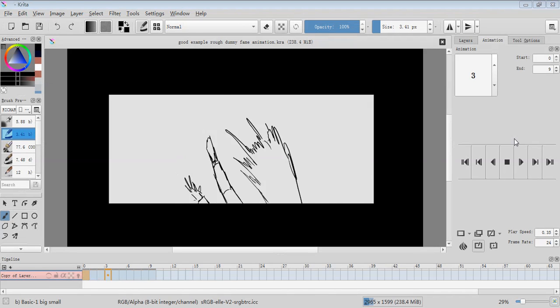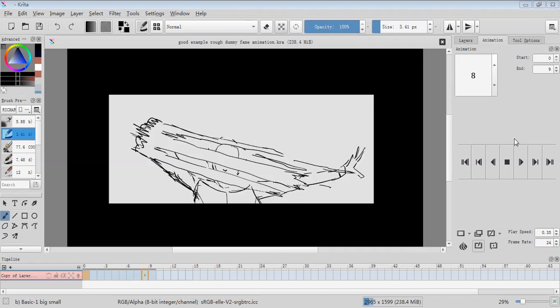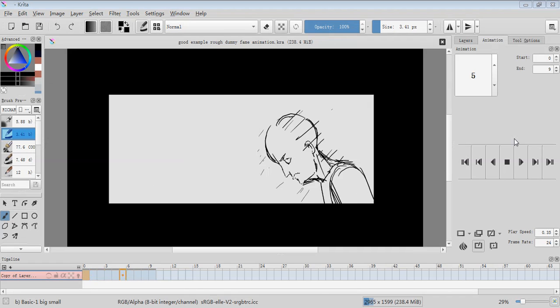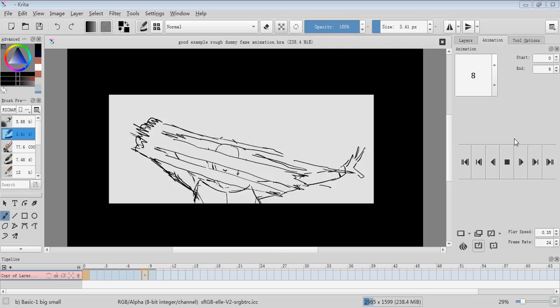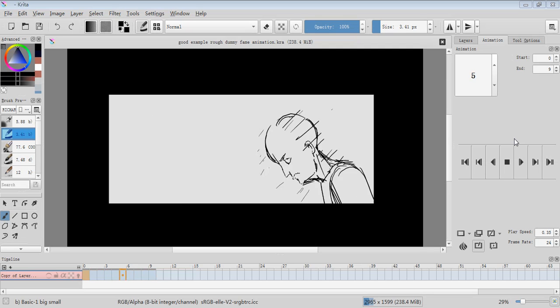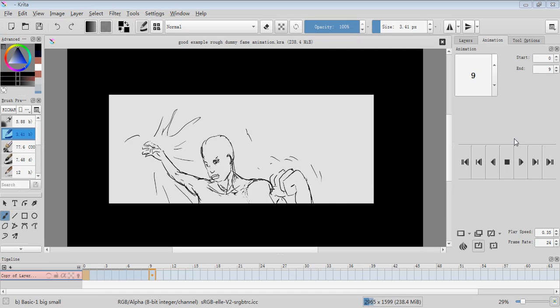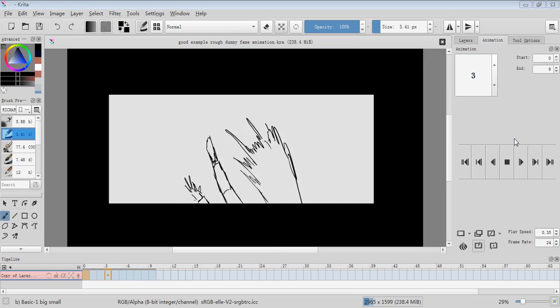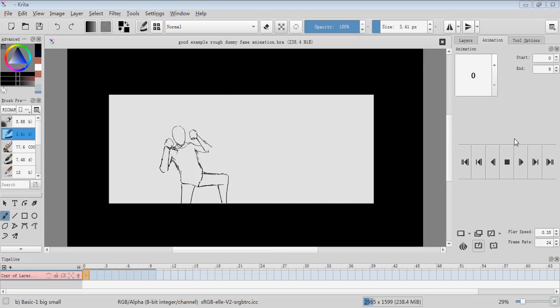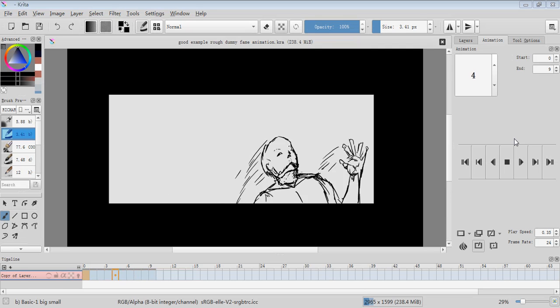Okay, what you're seeing here is a little rough test animation I've just made in Krita. Frame animation, doing frame animation. You can use whatever software you want to do the frame animation. You can use Fire Alpaca, but I really suggest Krita as best. But yes, it's playing there.